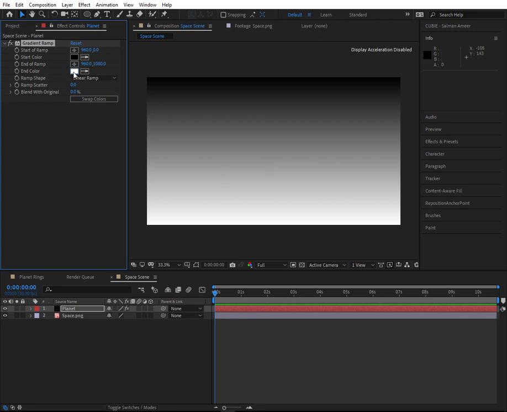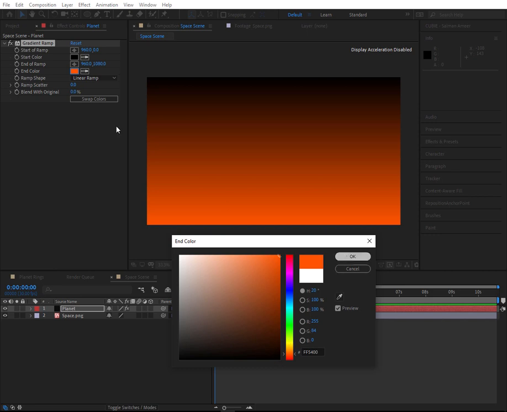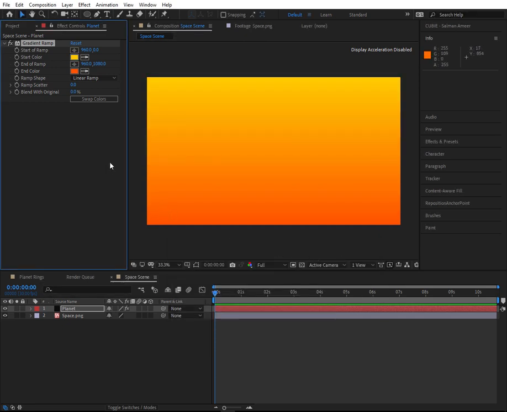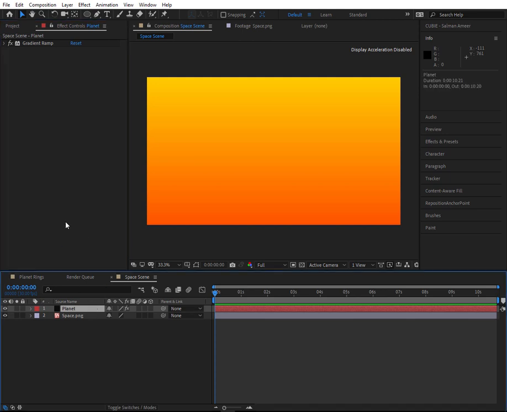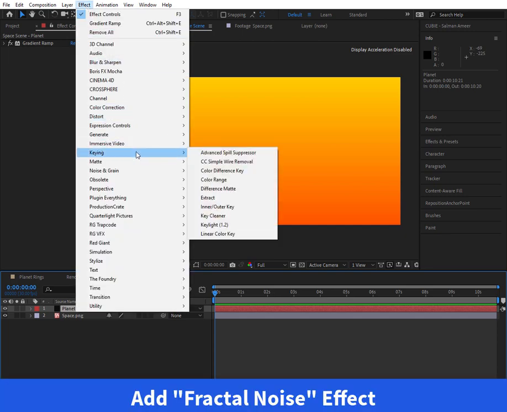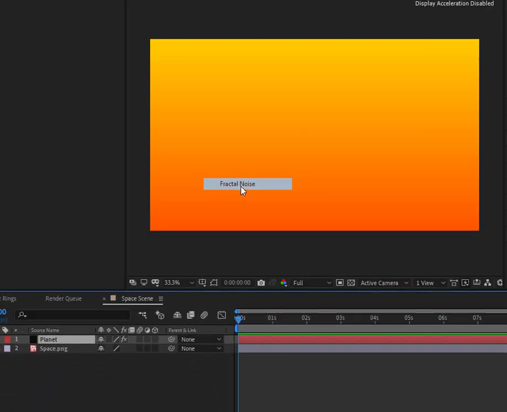So we need to first change our colors from white to a warmer color, and then this black into again a yellowish color, make it a little yellow. Okay, and then we need to add one more effect to achieve the planet look, and we are going to add a noise effect, which is the fractal noise.